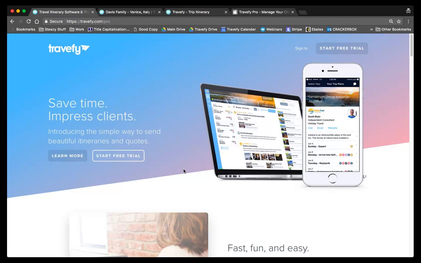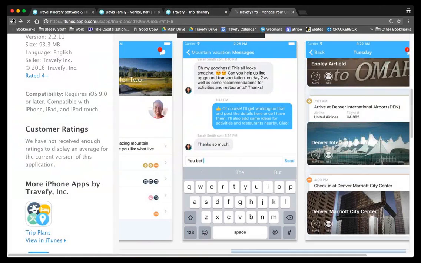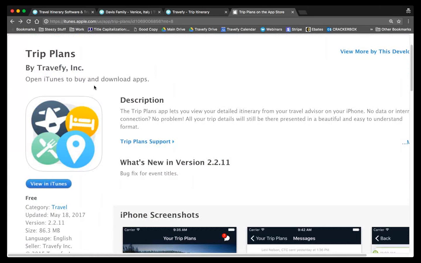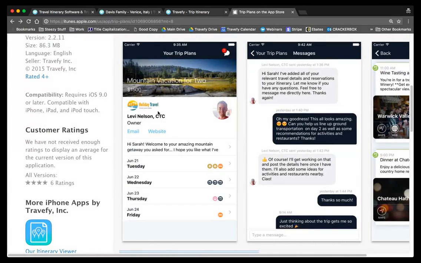We do have a question in here. I missed the name of the app the clients would download. So it is the Trip Plans app. Let me go back. There's the Travefy Pro app, which is yours, and here's the Trip Plans app, which they download. And it would have your logo. It doesn't have your logo on the icon; it has your logo on here. So when they open the itinerary, they'll see your logo, but they won't see any other logo. So you don't have to compete or confuse them, which is very nice.